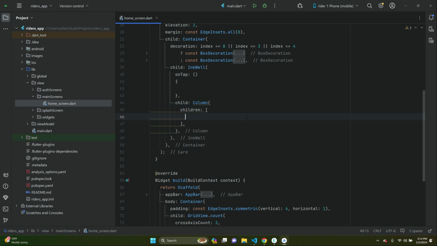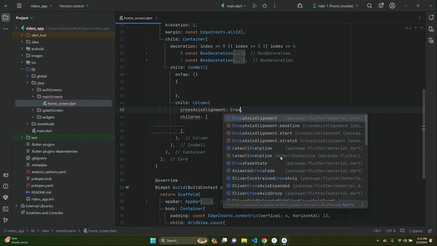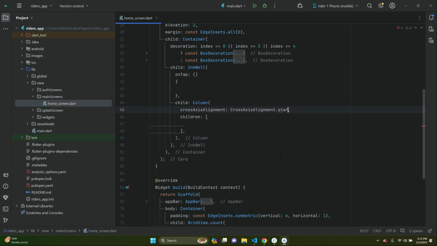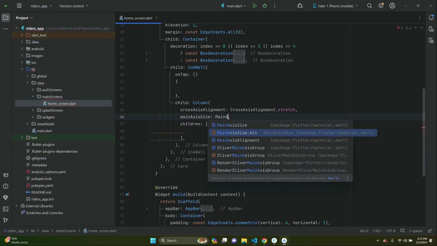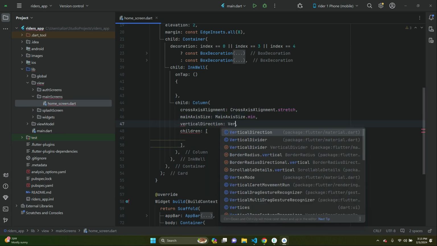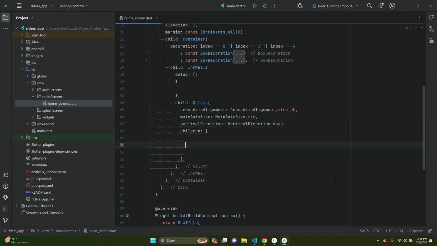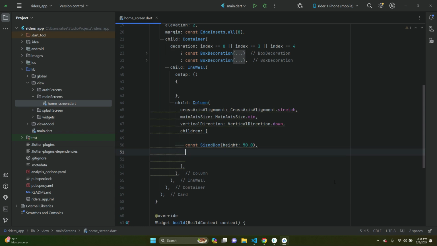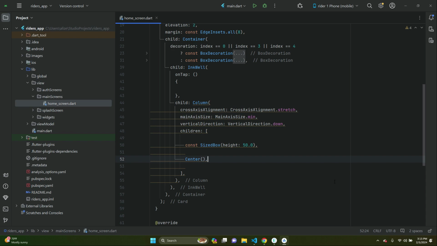Children widget, crossAxisAlignment.stretch. Then the mainAxisSize will be min, and then the verticalDirection will be VerticalDirection.down. First we will have some space, SizedBox 50. Then we will have a Center widget, and inside this Center widget we will have an Icon.